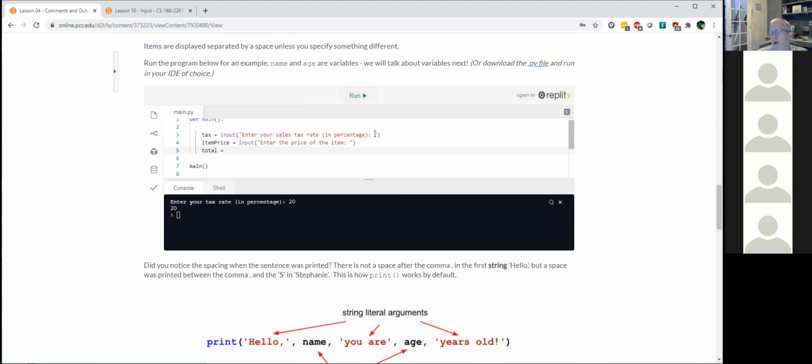Item price. Would it be item price plus tax? You've got to calculate the tax. We have the tax rate, but we have to calculate the tax to add it to the item price.